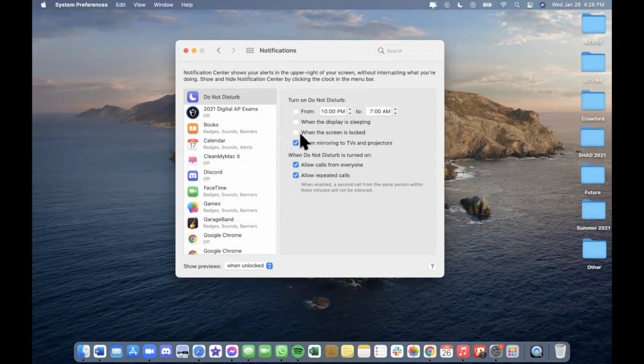So, for example, if I wanted to have it on from 10 p.m. to 7 a.m. when I'm resting, then you can definitely do that. It's a great way to support wellness as well. And then you can also turn on Do Not Disturb if the display is off, so you're not receiving notifications, and also when the screen is locked.